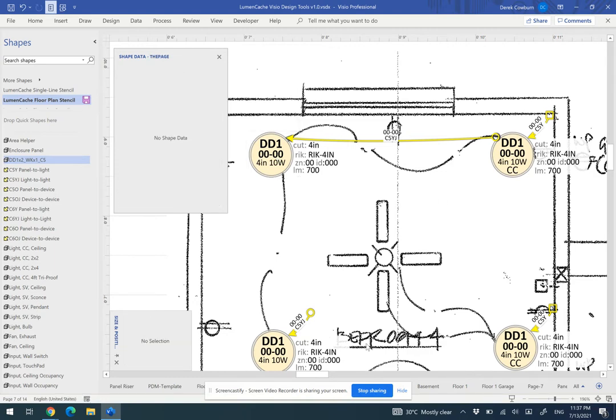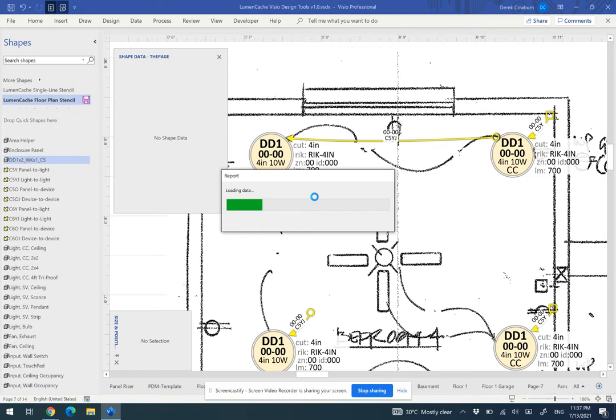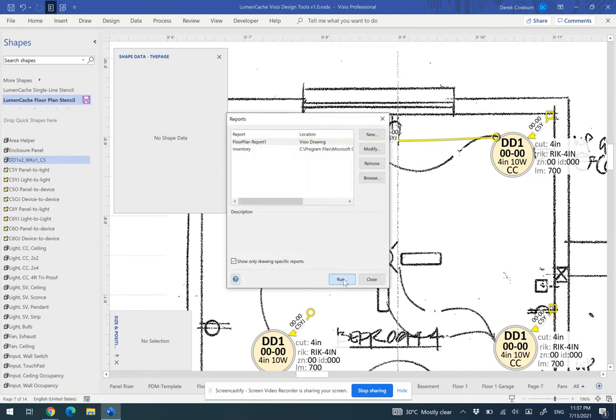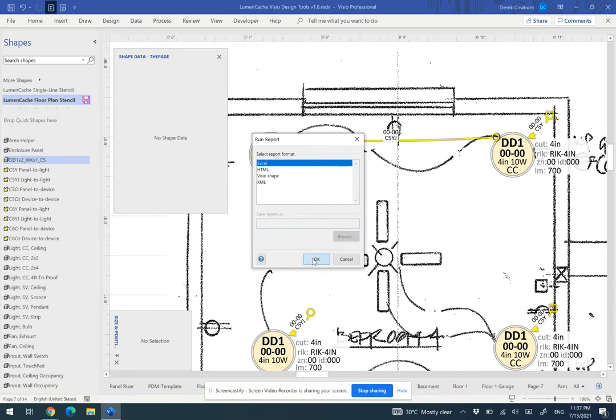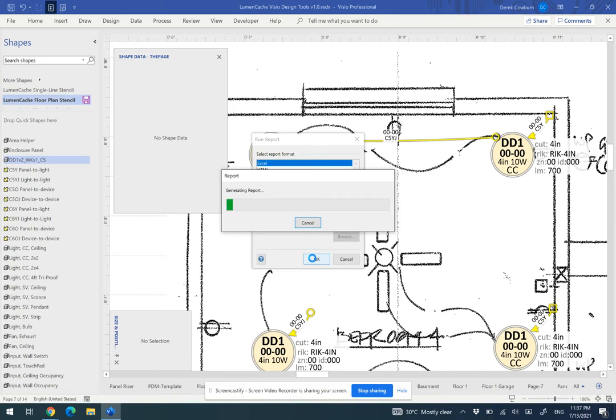So once we're done with all of this, we're simply going to run the shape report. And what the shape report does is it exports everything that's on the page into an Excel file. From the Excel file, what we're going to do is grab the contents of it, and we're going to paste it into a really cool tool.